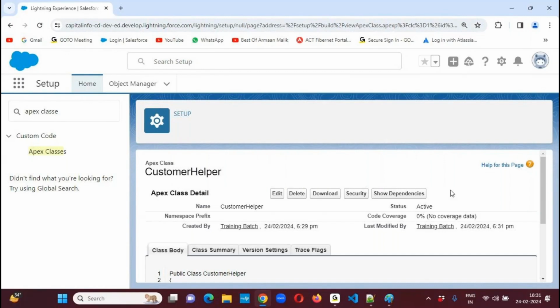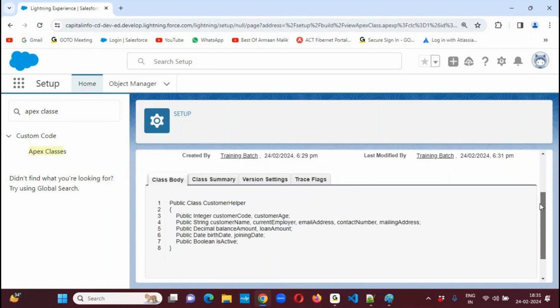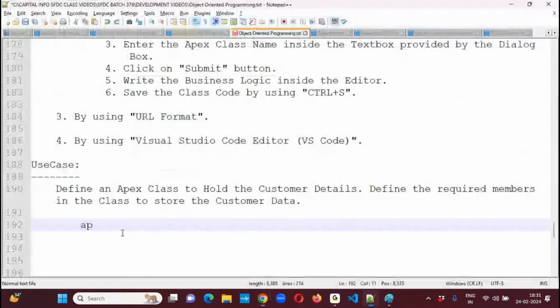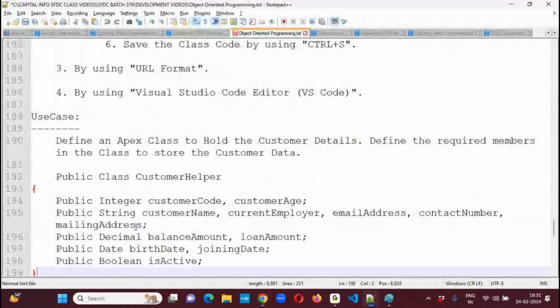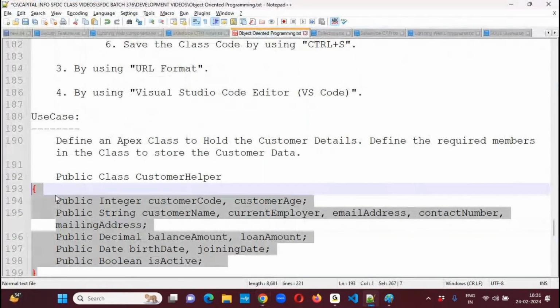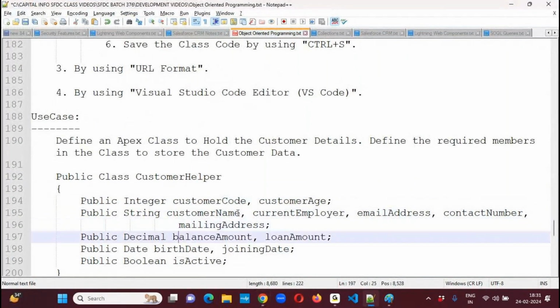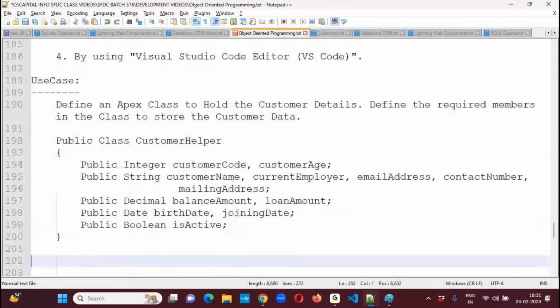Make a note of this class. Now we will see one more scenario by using the developer console.